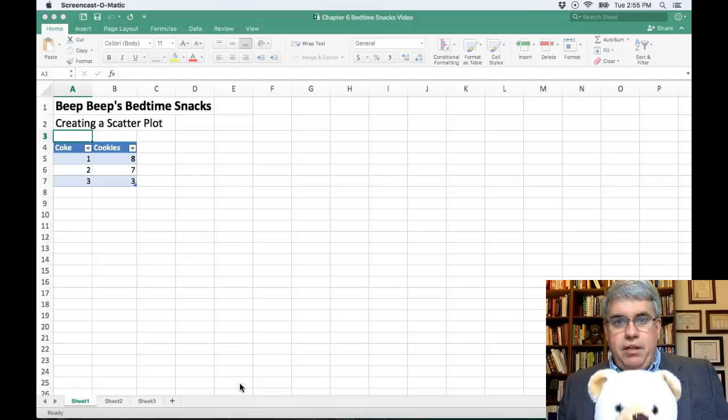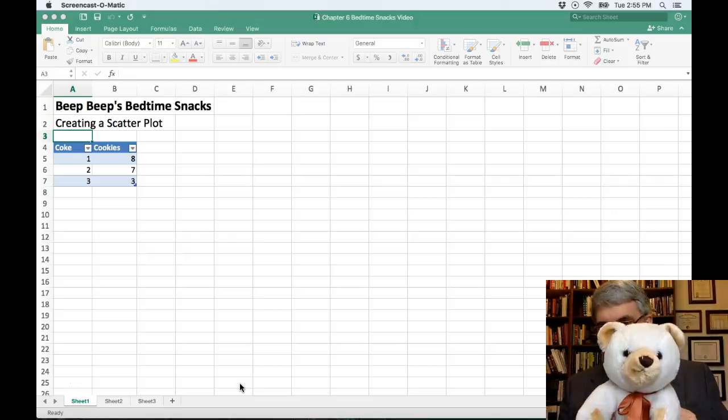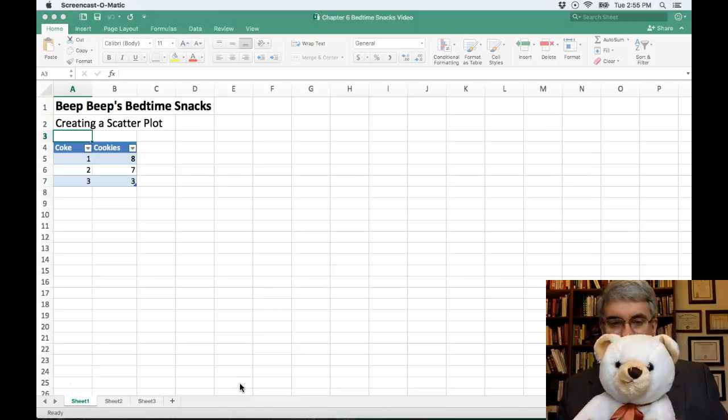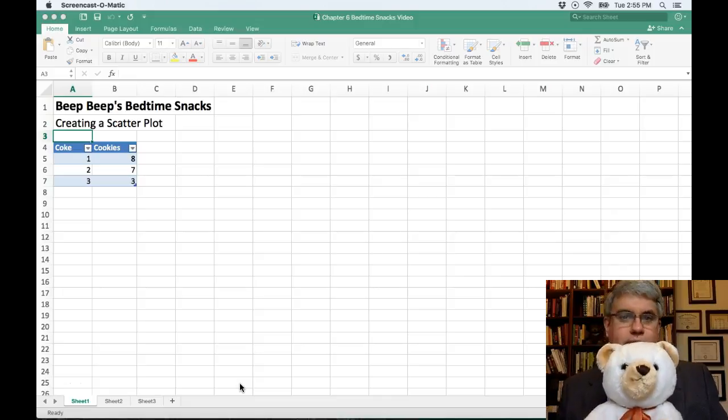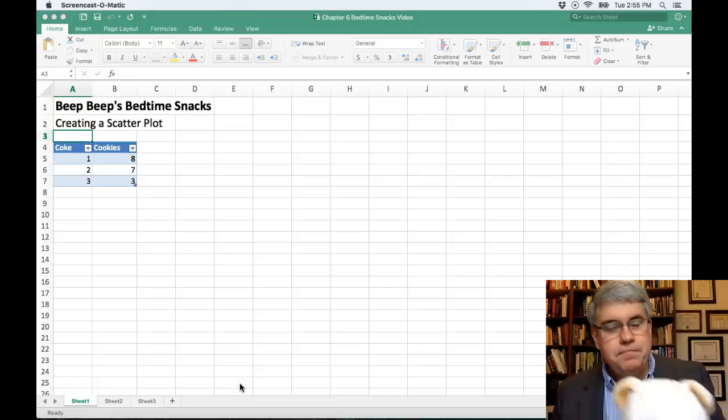Now, if you're not familiar with who Beep Beep is, this is Beep Beep. He's a bear that likes statistics, and he takes it fairly regularly. He gets really close to passing sometimes.